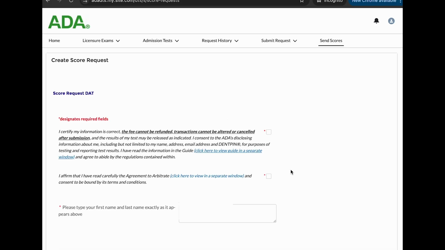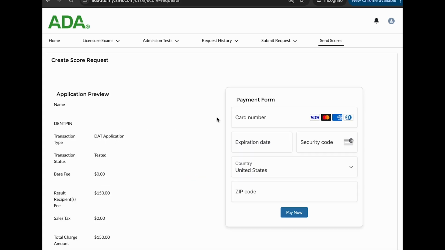And then you're just going to consent that once you have finished this request, there's no refund and no going back. Once you select this process to happen, the ADA is going to send your scores to that school and there's no going back. And then finally, you'll get to this payment page, where you'll see that it costs $50 per school to send your DAT score if you had not already done so. And from here, all you do is pay, and then your DAT score is going to be sent off to the schools that you just selected.